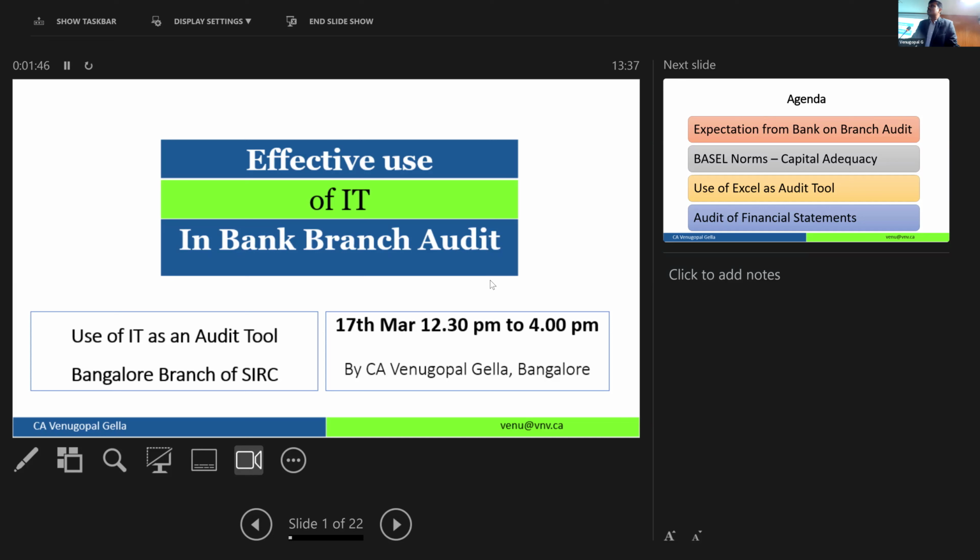See, in terms of the bank branch audit, there are multiple challenges. Challenge number one, we are practicing chartered accountants, we are good in audits, we are experts in audits, and we have handled audit. So audit is not a challenge or new to us. The only thing is when it comes to the bank branch, it's not something that we usually do.